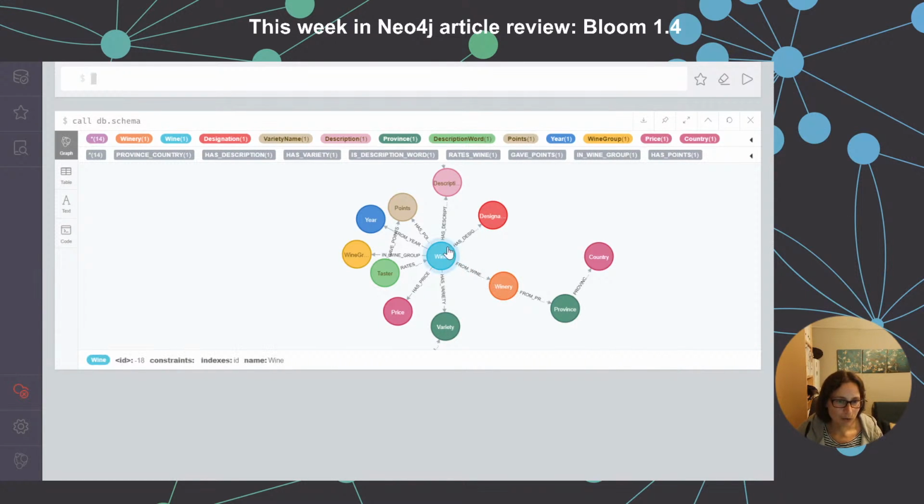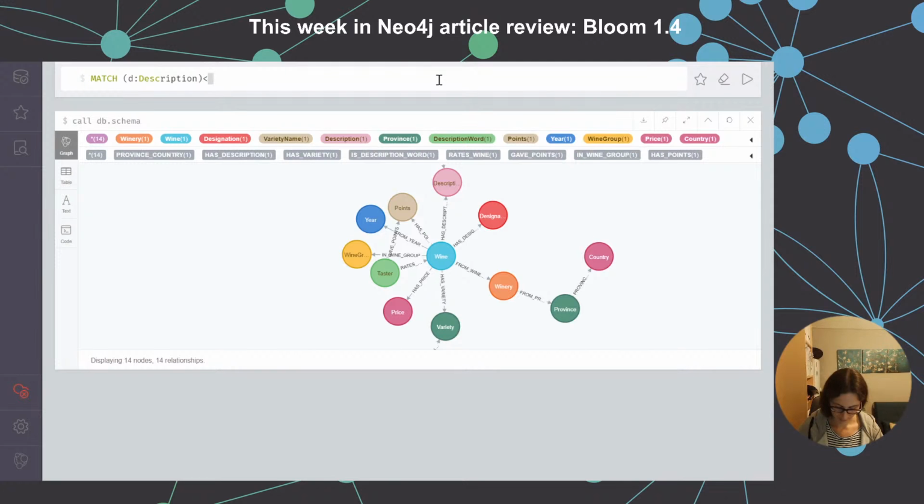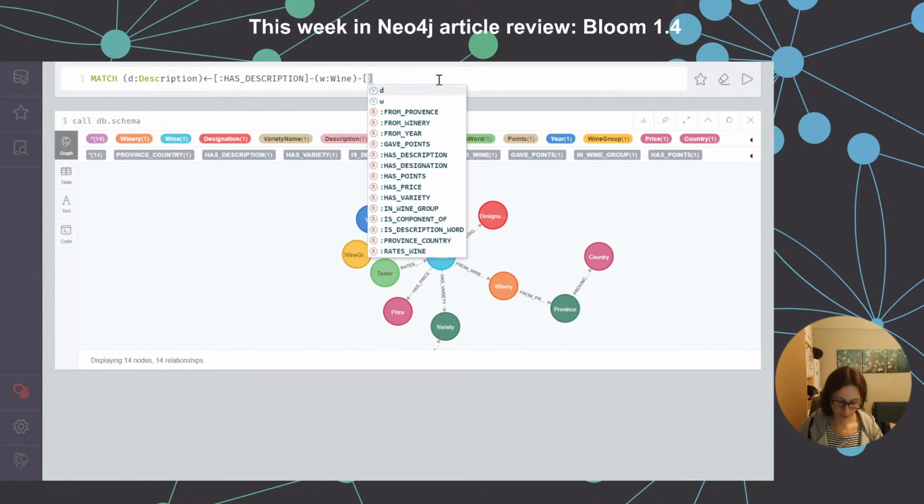So we have wine to description, and then we're doing wine, winery, province. Okay, cool, let's do that. So let's do match description, and then it's going to be as description, wine, and then winery from winery.